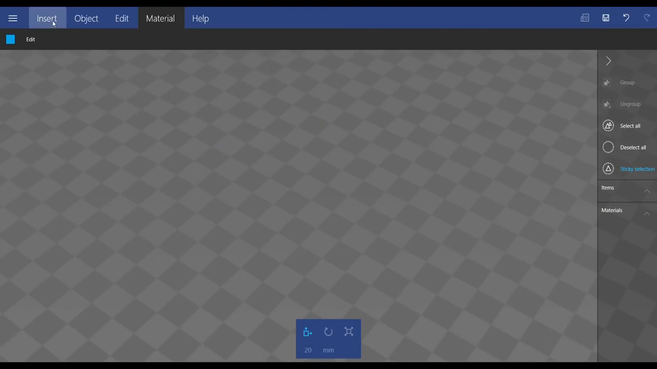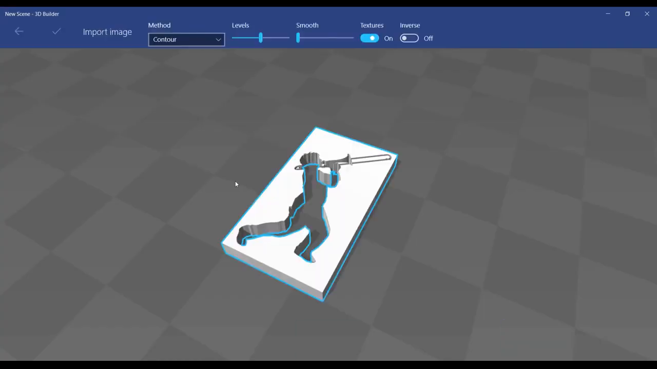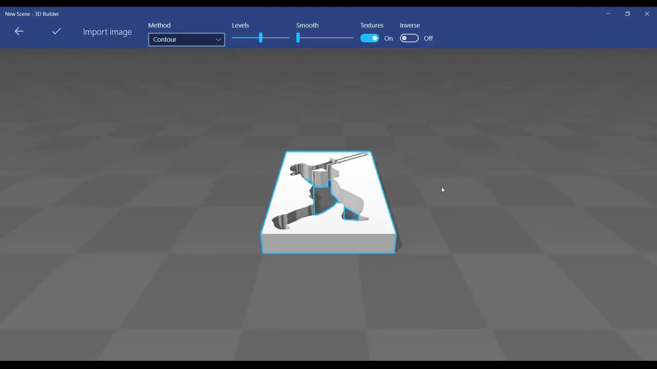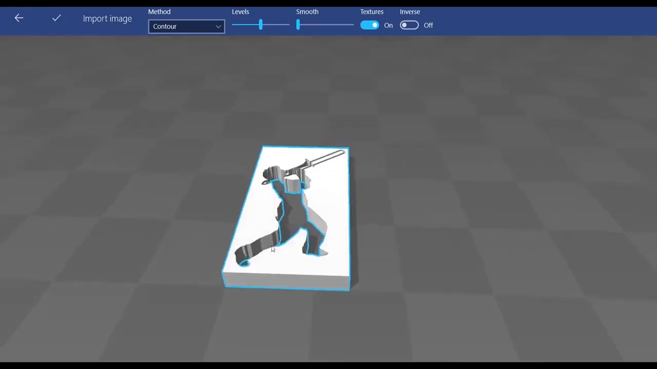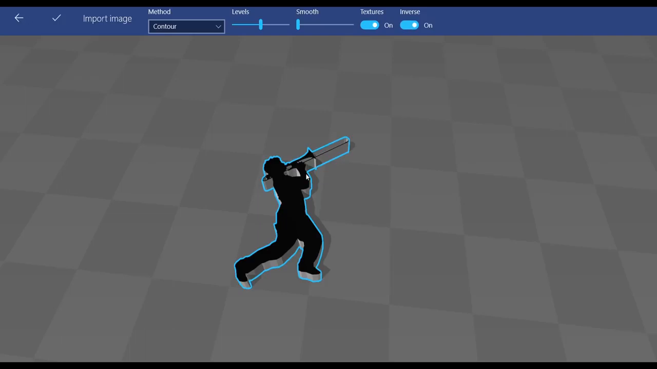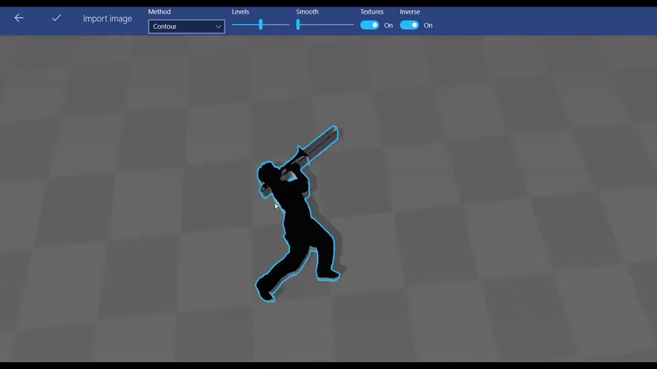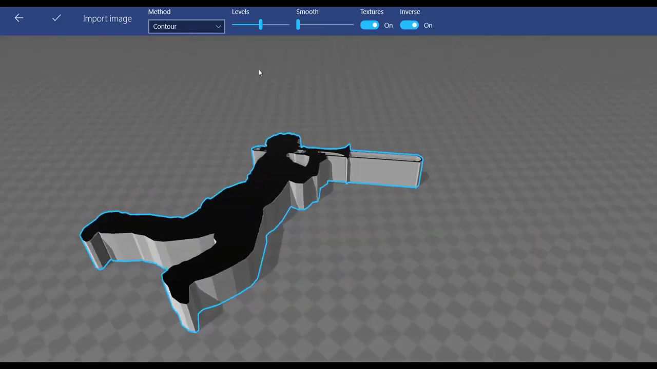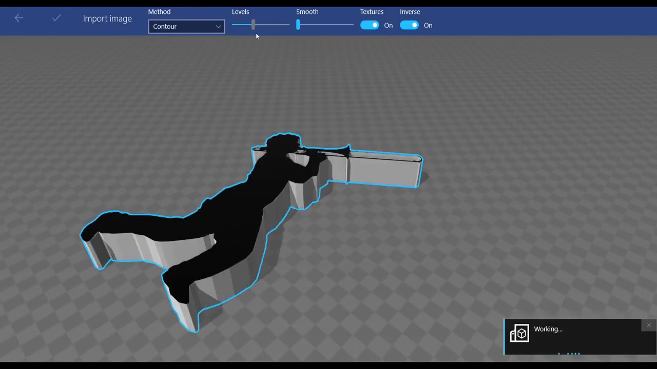Let's empty the workspace and load an image. I want to select the silhouette image of a trumpet player. You can go over the different options to see what fits your needs best. In this case, I will use the contour method. I'm inversing the object to have a positive shape, and then clicking OK. For regular pictures, other methods might work better.